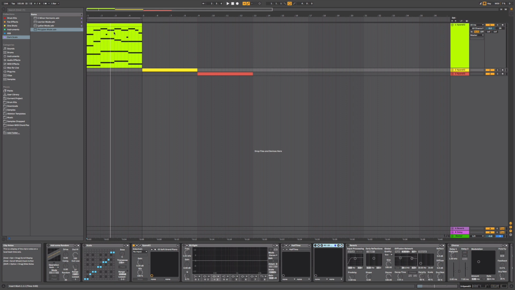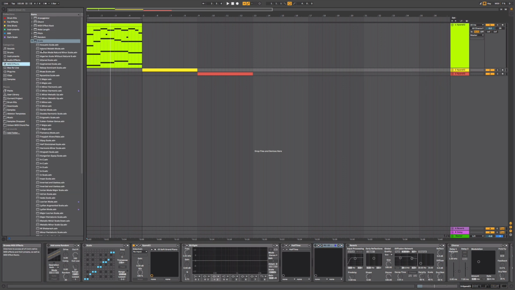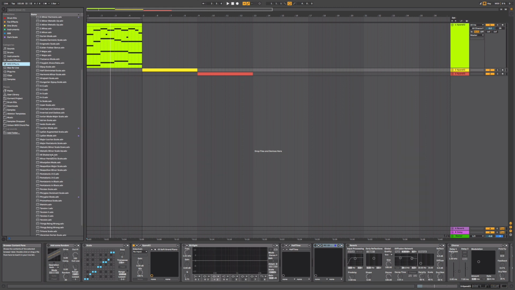Hey guys, today I'm going to be walking you through how I make some dark melodies using some of Ableton's scale devices. If you don't know what Ableton's scale devices are or where they can be found, they're in the MIDI effects in the scale section. And these are some of the scales that come with Ableton Suite.